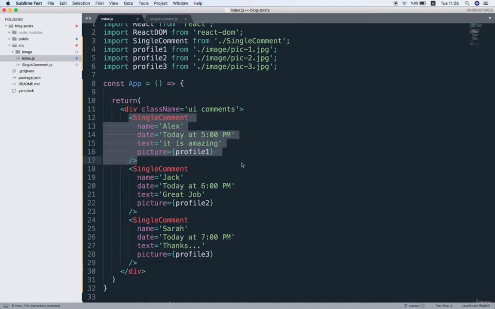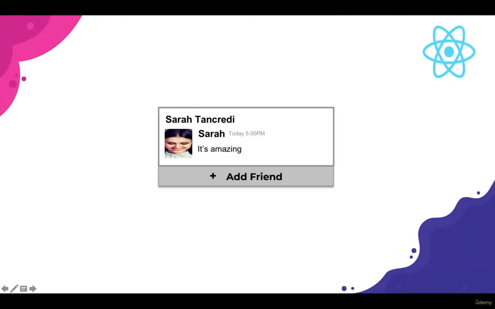Remember, the ultimate goal here is to introduce you to one last big idea in the prop system. So, we're not going to change our single comment component. Instead, we're going to create a new component called user card, and user card component is going to show this kind of outline around it with an add friend button.